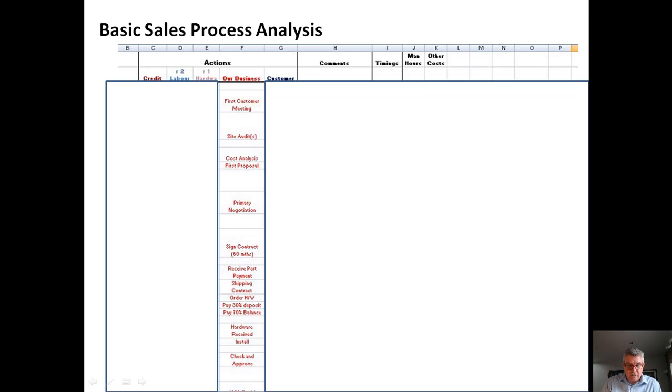They sign a shipping contract. They order the hardware. They pay 30% deposit. Then they pay 70% of the balance. Then the hardware is received, they do the install, they check and approve, and so on all the way through. So we list down every action that our business needs to go through to achieve that sale. Now, let me just say, the way I normally do this is with Post-it notes on a wall, and then transfer it into an Excel document at a later date.